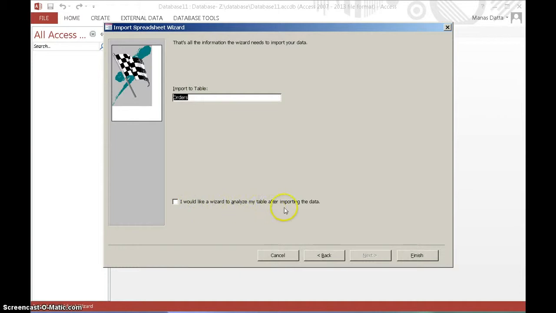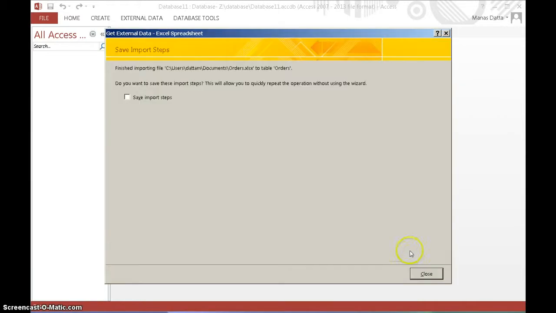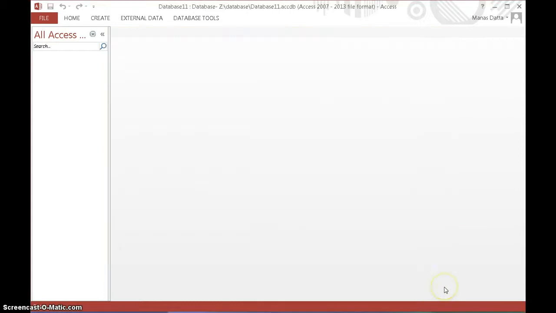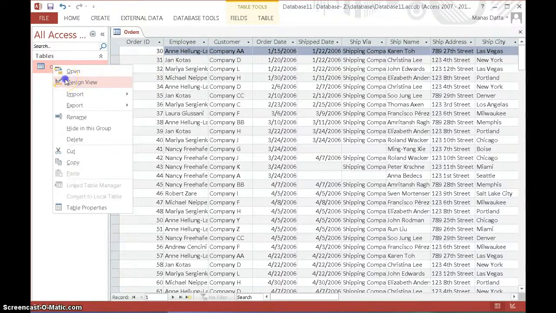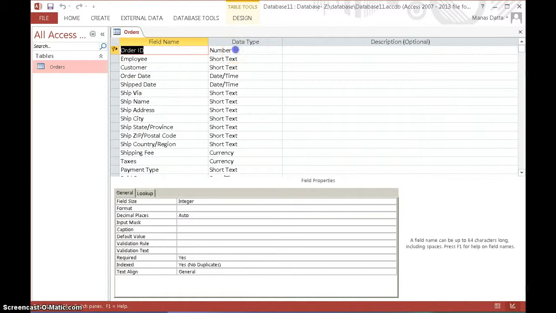I would like wizard turn. It's not necessary. Finish, and you don't need to select that if you don't want to. If you want to do things quickly, and just to prove that it has been imported, double click that and we can see all the data. We can right click and see the design view, and we can see the number as the primary key selected, and you can change the data type if you want.